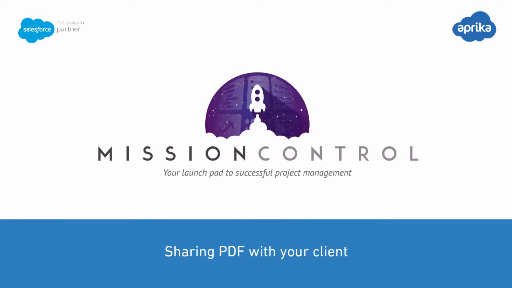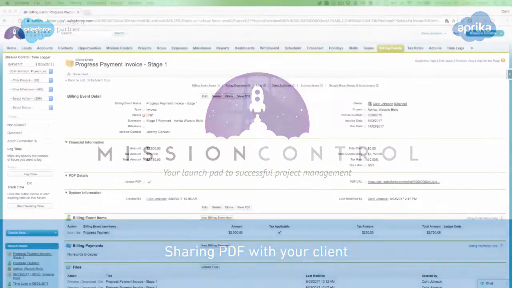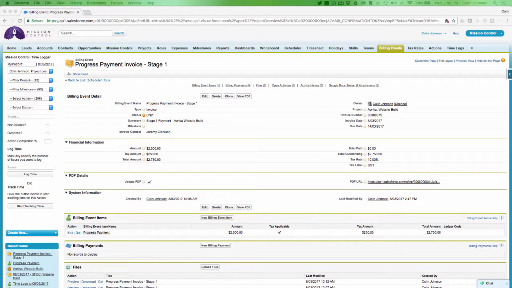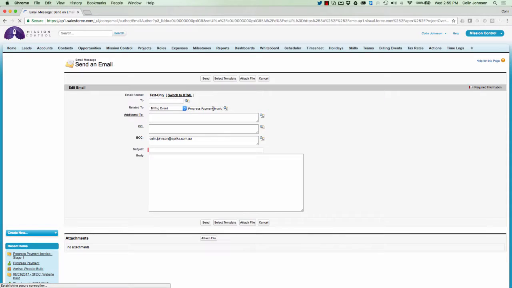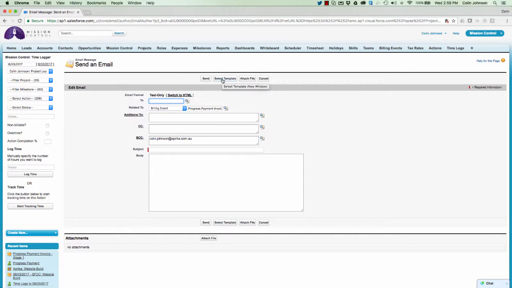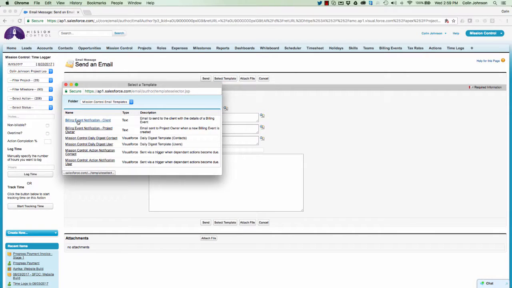So now we're going to take a look at the most important thing. How do we actually get the invoice to the client so they can pay the bills? What we've got is the ability obviously to provide them with this shareable link. So what we can do is scroll down just using standard Salesforce send an email functionality within activity history. Click that button. Now there's a predefined template in there. So what we're going to do is just select the billing event notification client.